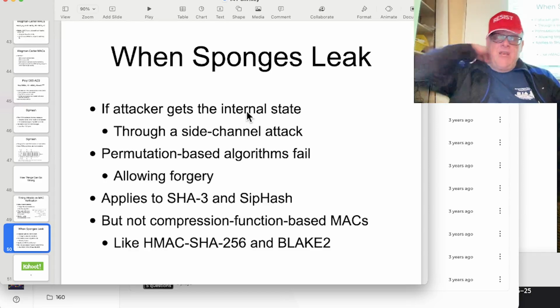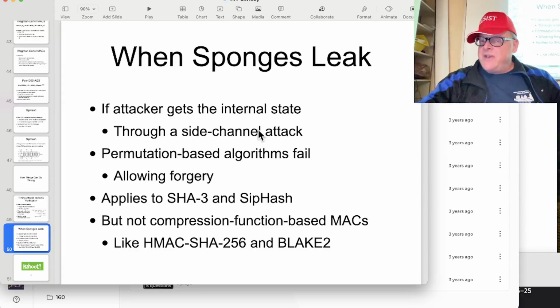That's true of all encryption. And the other one, of course, is if you somehow get the internal state, then that leaks out information. And so theoretically, permutation algorithms will fail, but compression functions like Blake2 and such will not. So, this is how you rate them. You consider what might go wrong and how much that would hurt you.